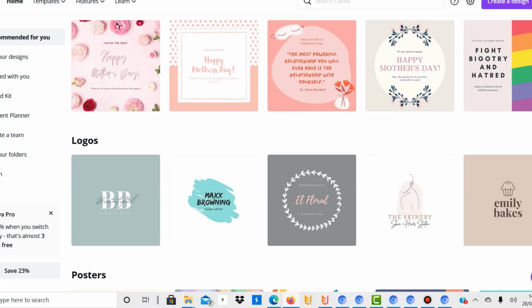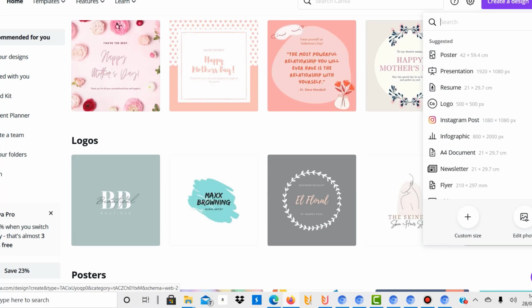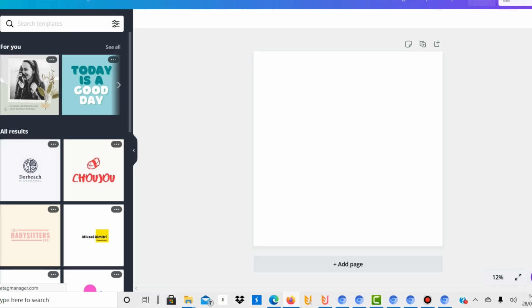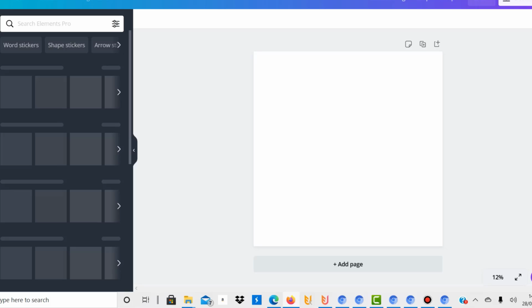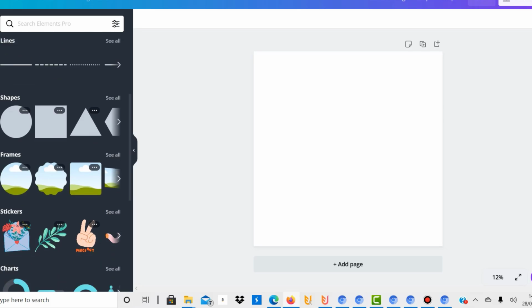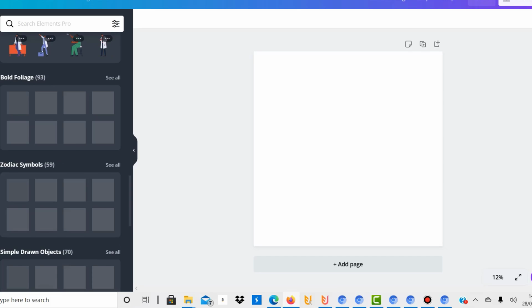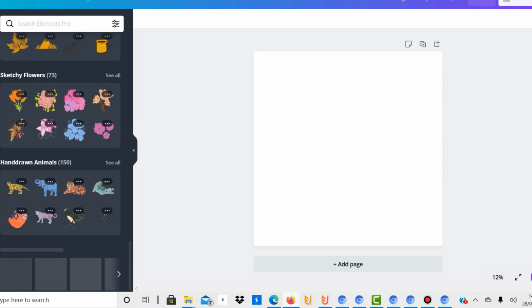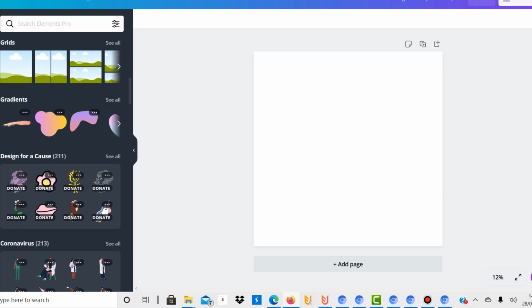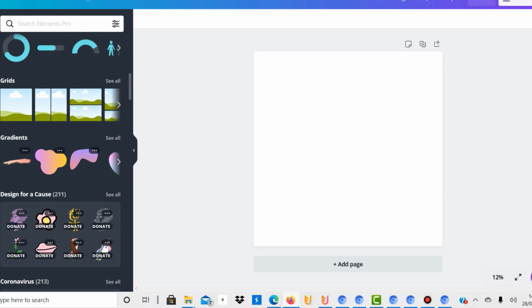Okay, so what you do now, you go into Canva once more and you create a new design again with the size 4000 by 4000. And then what you can do is you go to elements on the left-hand side and you scroll down, and then you'll see after a while, where are they? Those grids here. And you click on see all.